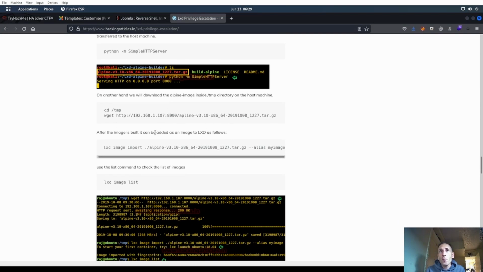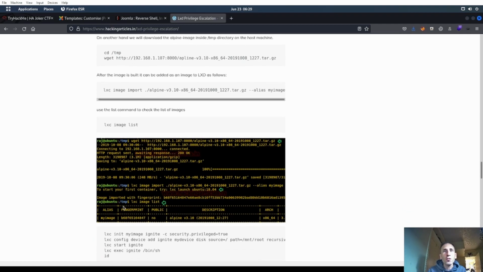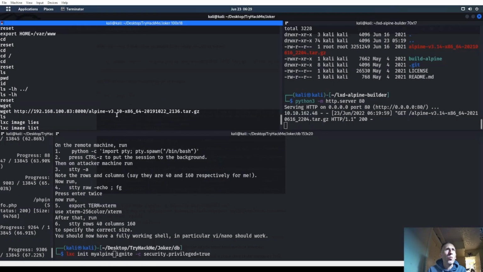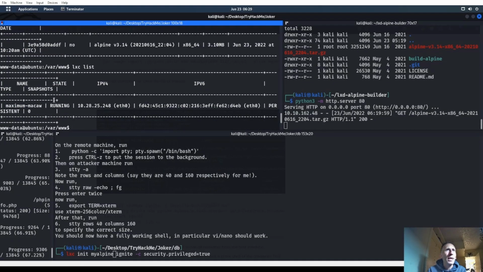So we did our wget. We then imported the image. I didn't even give it an alias. That's why we kept having to use the fingerprint of it. From there, you get an image list, and it tells you the fingerprint. That's what we were using the whole time, because we never got that alias right, even though ours ended up being something like macaw.